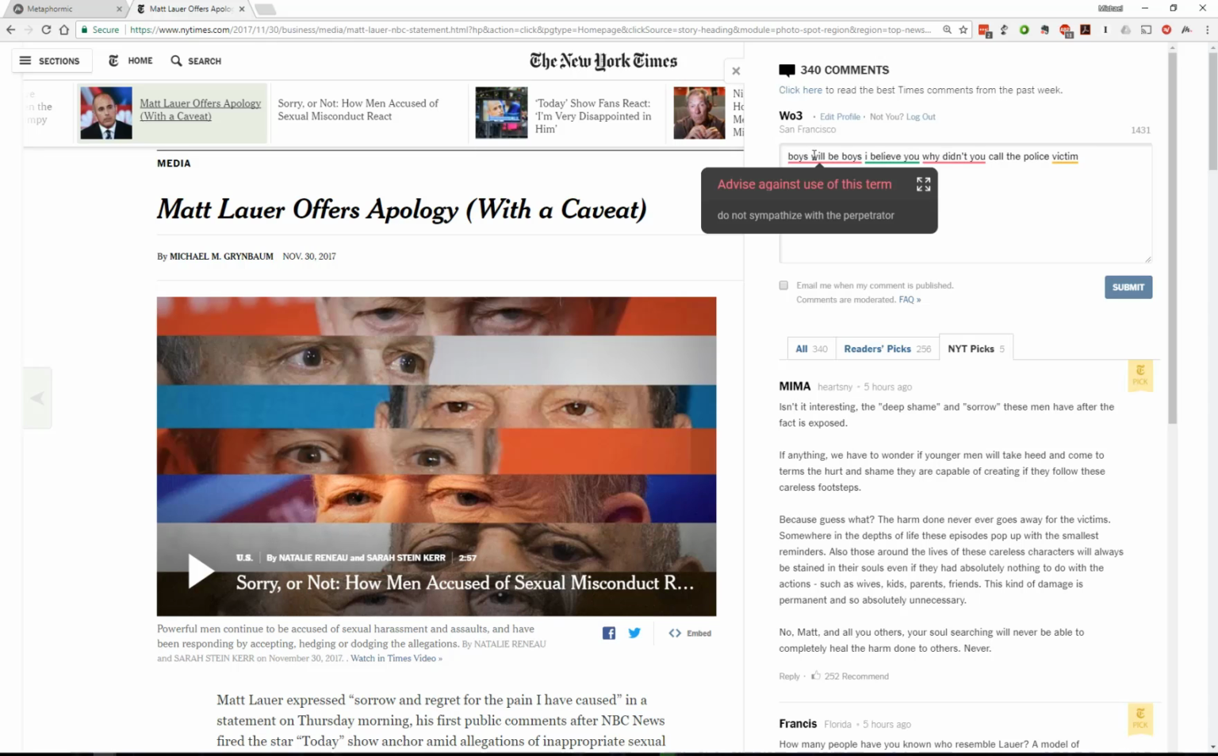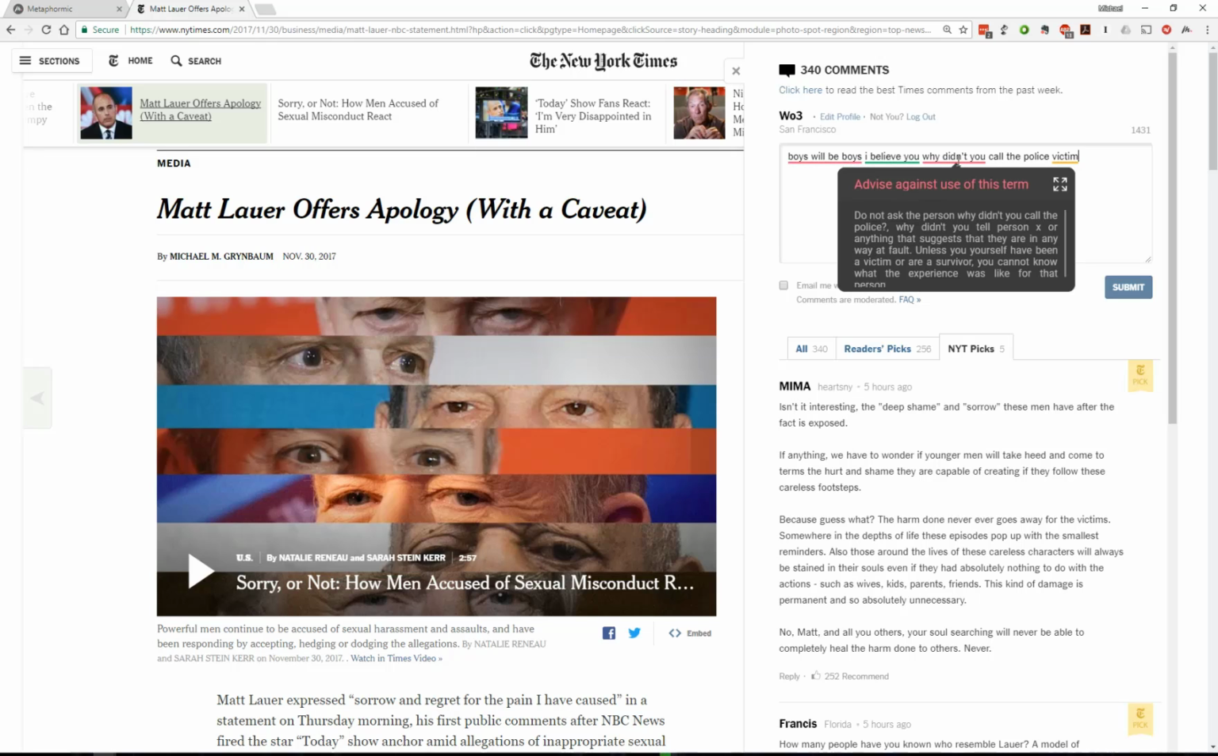You can hover your cursor over these highlighted terms, and the control will bring up a pop-up menu that gives you the same kind of annotations that you saw before. Here it's advised use of the term "I believe you." When speaking to a victim of sexual assault, it is important to tell that person that you believe them. "Boys will be boys." Advise against use of this term. Do not sympathize with the perpetrator. "Why didn't you?" Do not ask the person why you didn't call the police, why didn't you tell person X, or anything that suggests they are in any way at fault.